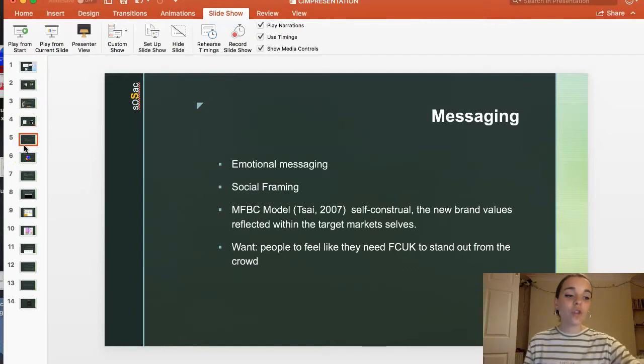Messaging. Messaging is so important. FC UK will use emotional messaging with a social tone of voice. We want to position it as the it brand of the past, the present, and the future. The rebranding will be self-constructual from the MFBC model to create synergy between the brand and the customer. By revisiting the old FC UK branding and then through the messaging, it will allow the FC UK lovers, the old ones and the new ones, to come together. And they'll see through our messaging, we will show our brand values, which they will be able to identify with.